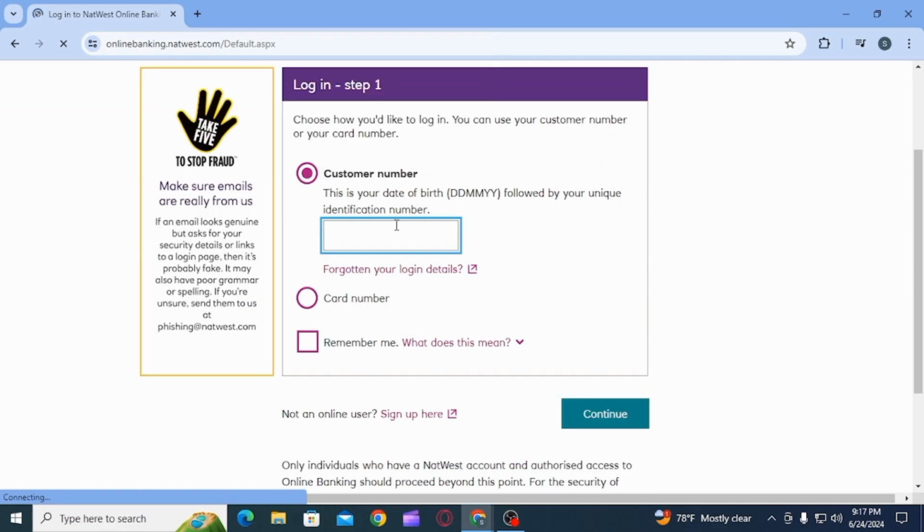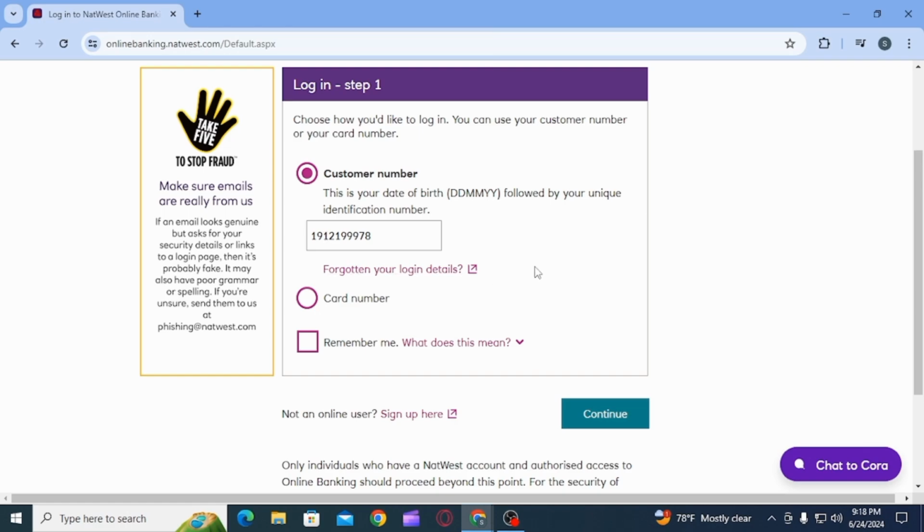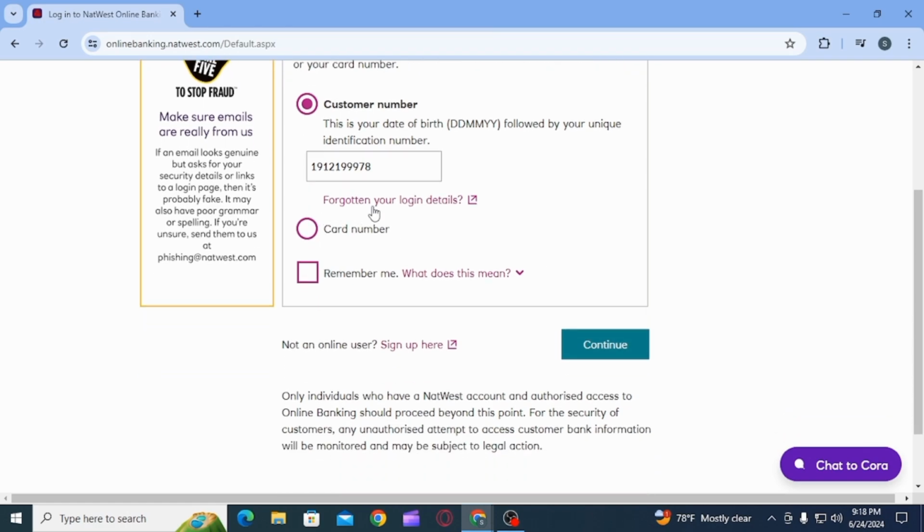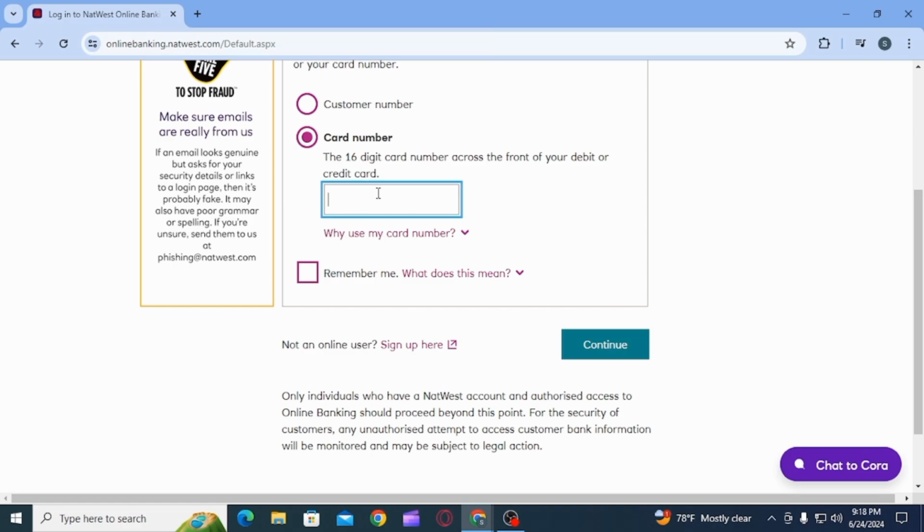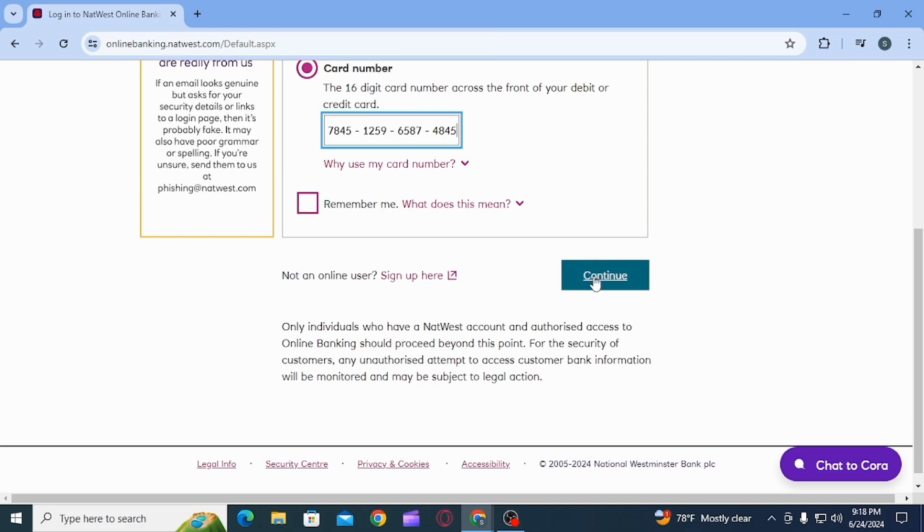For that, you want to enter your customer number, which is your date of birth followed by your unique identification number. Click on this link if you have forgotten your login details. You can also enter your card number instead. Go ahead and enter the 16-digit card number. Then you want to click on the continue option.